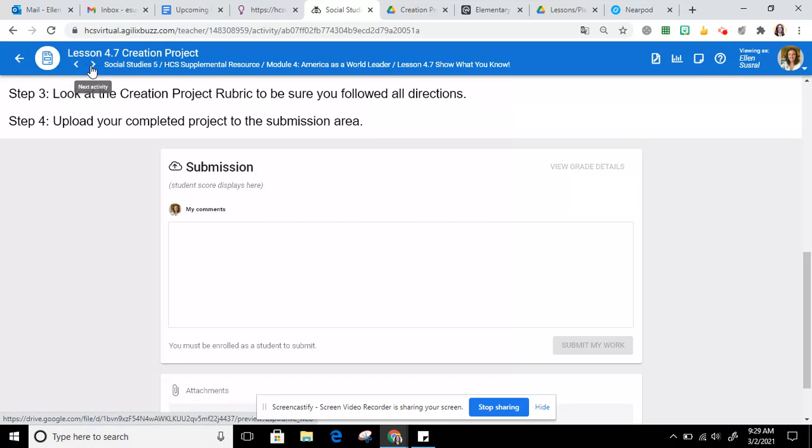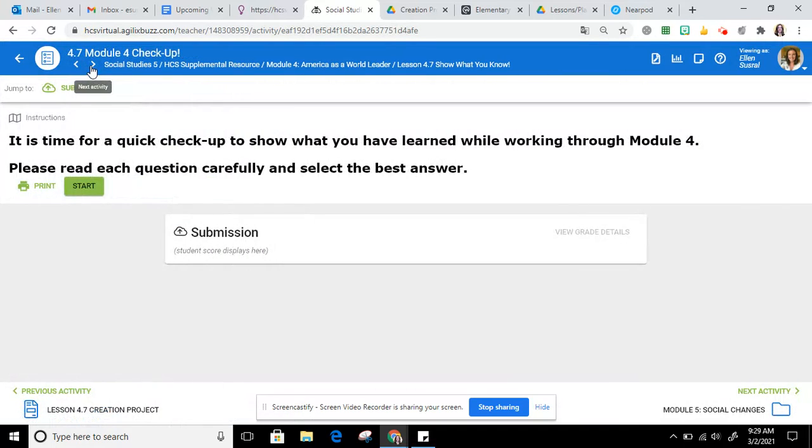Then if you go to this next activity tab, you're going to come to the 4.7 Module 4 checkup, and you'll click Start here, and that will be your Module 4 assessment. Okay, so make sure you do both parts of the Module 4.7 or Module 4 assessment. Okay, the creation project and the checkup or the quiz. Okay.